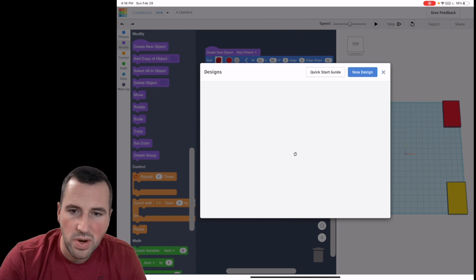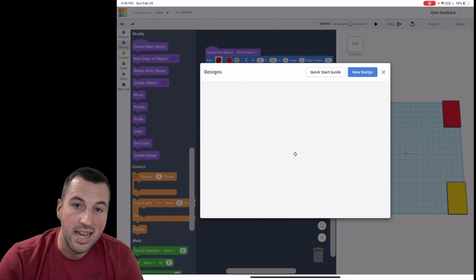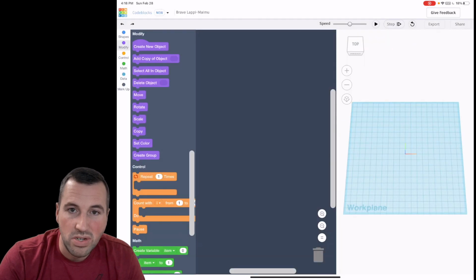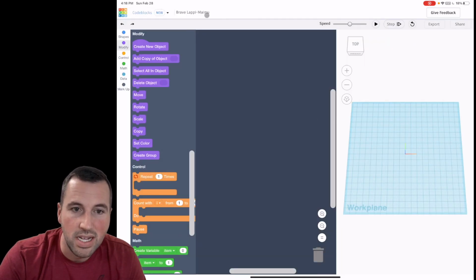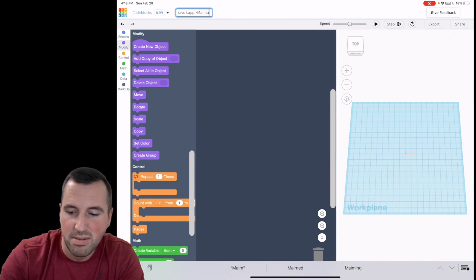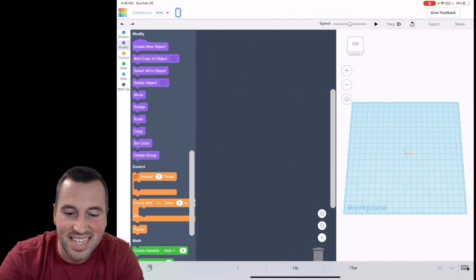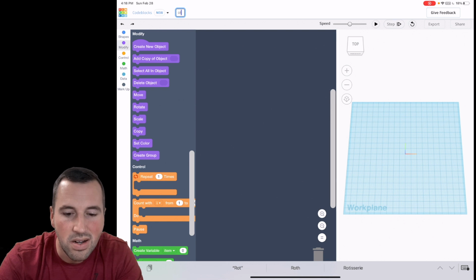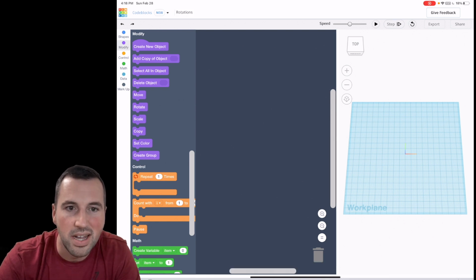In this new project, we are going to call it Rotations, because I want you to understand all aspects of rotating on the X, Y, and Z axis. So let's go up to the top here and get rid of the default name. And we will title this activity Rotations. Sometimes it's hard to see it, but it is there. R-O-T-A-T-I-O-N-S. There we go. Rotations.